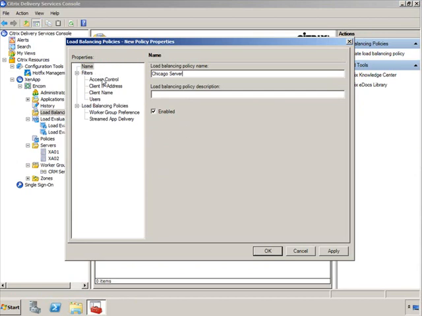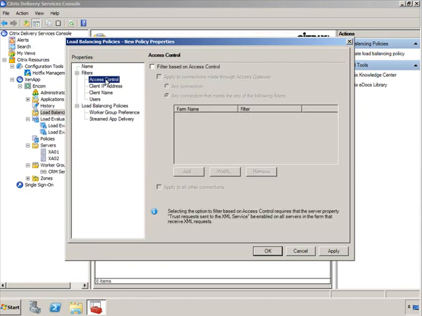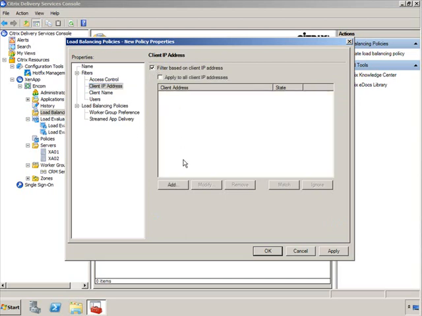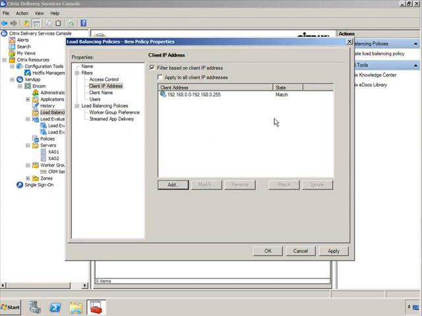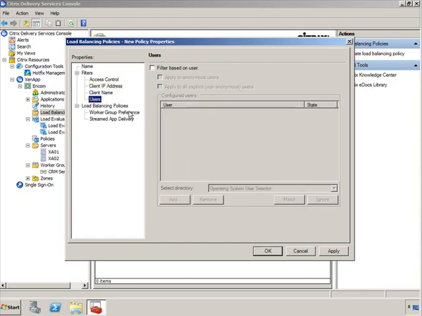Now, from a filters perspective, how do you want to filter this? We've seen the access control numerous times in earlier lessons. This has to do with the Access Gateway. You can filter it based on client IP addresses. So which IP address range? Again, let's do 192.168.1. here, so that anyone coming in from this particular range is going to have the load balancing policy applied. You can also do it from a client name's perspective. You can do it from a user's perspective, etc.